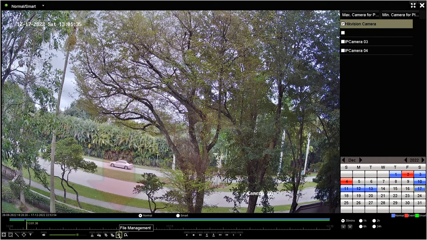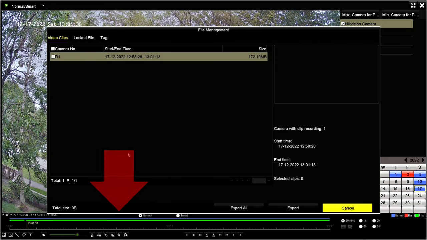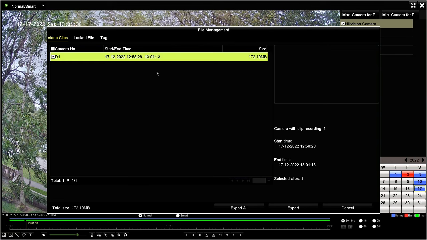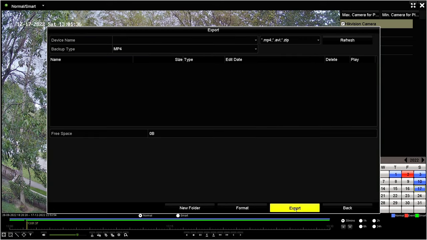Then I come here to this file management and here we go. I have the video from 12:58 to 13:01. Okay, so I can just select here and click on export. Click here to export. And as you can see, there is no thumb drive yet.